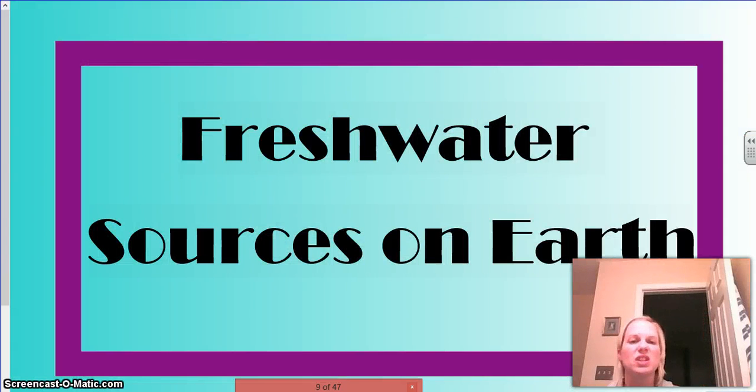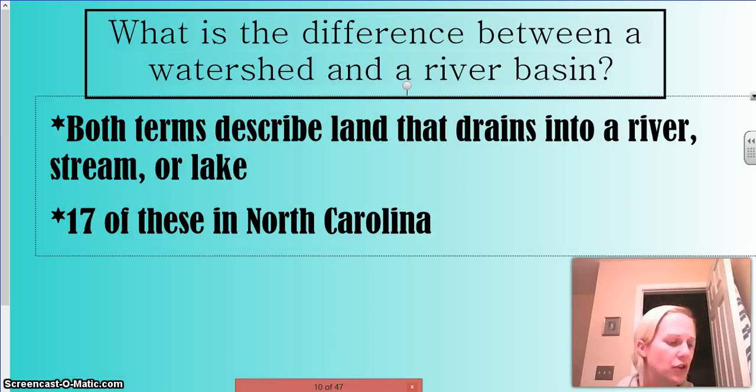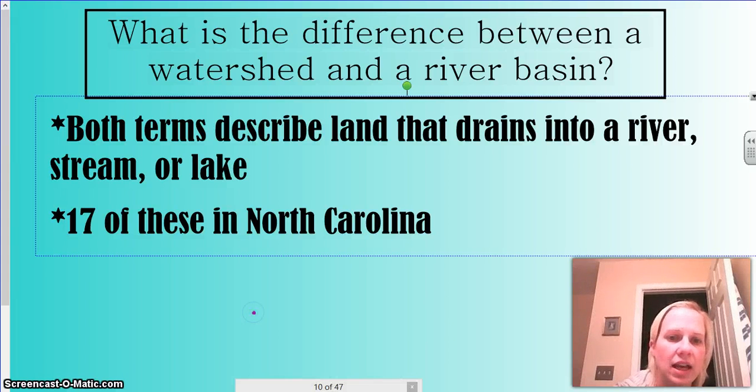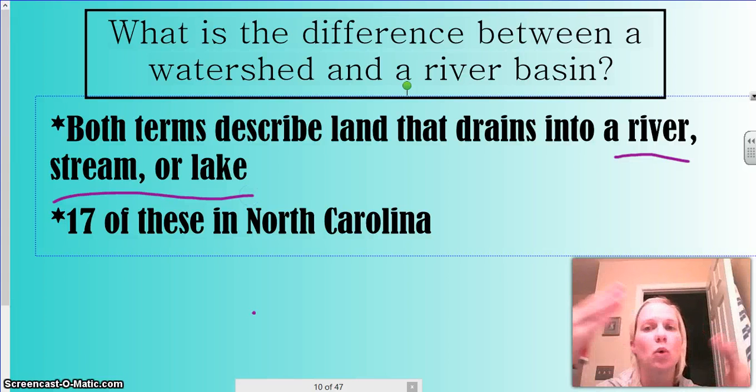All right, so now let's look specifically at some freshwater sources on Earth. The first thing we're going to talk about is the difference between a watershed and a river basin. Essentially both terms describe the same thing. It describes land that drains into a river. So we think of the rain coming tumbling down and it hits the ground, and the water is going to be moving towards something. It's either moving towards a river, a stream, a lake, it's moving somewhere. So that's a watershed or a river basin.